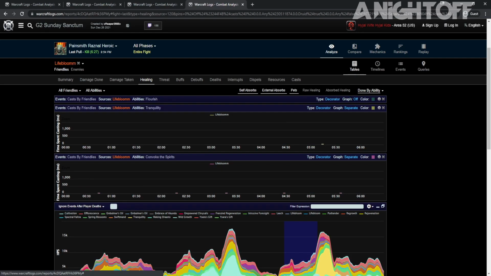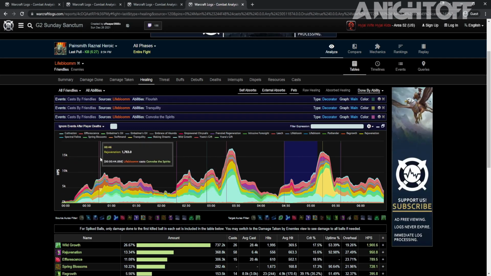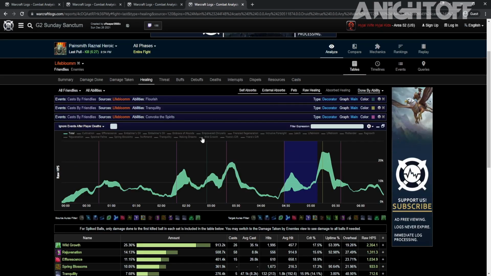Go to their healing, change into Graph on main, Convoke. You can also, similar to what we were doing for damage taken before, look at raw healing, which will ignore overheal, or include overheal, I mean. So we see this Convoke didn't really do a lot of healing, but this one did. These did. Obviously, Tranquility did a lot here. This Convoke did quite a lot.